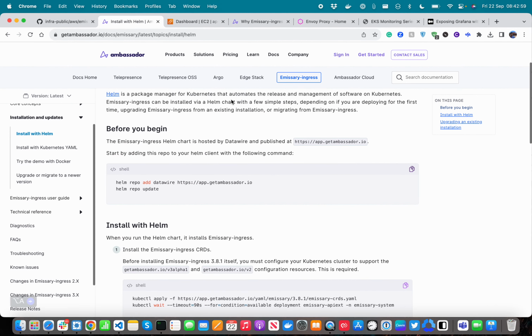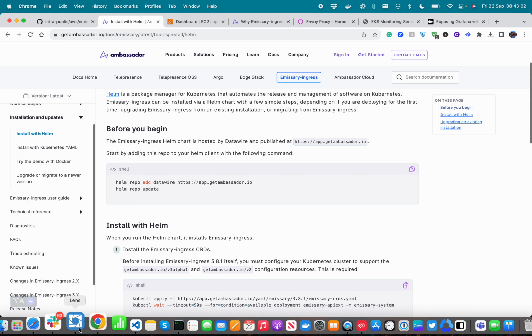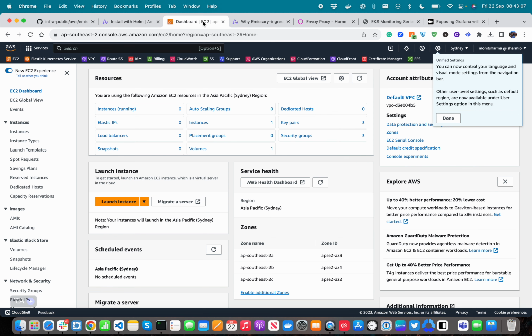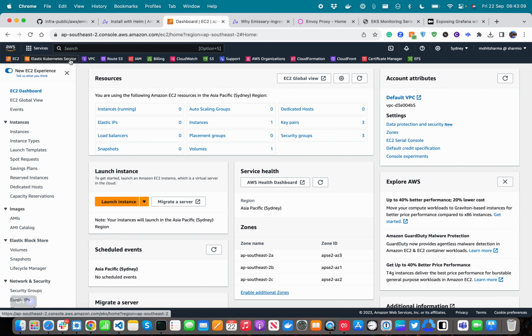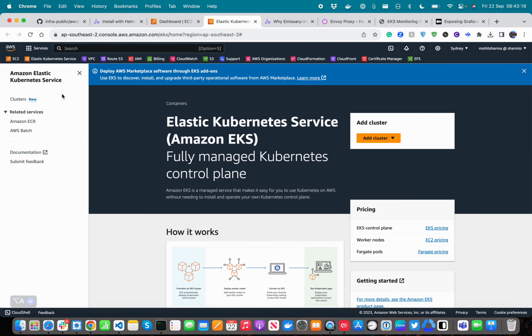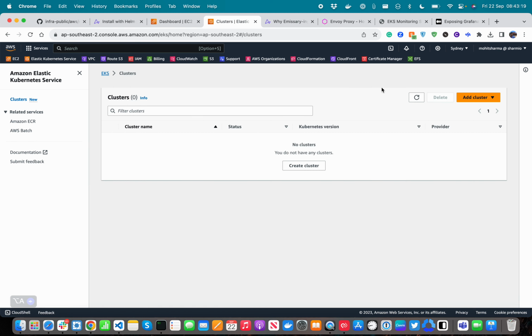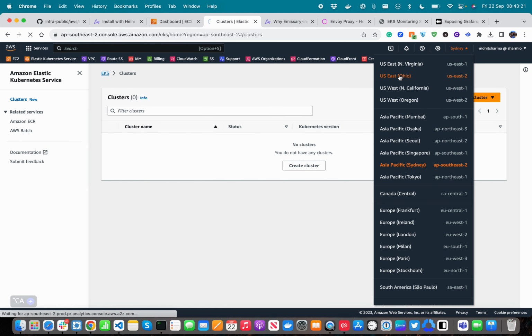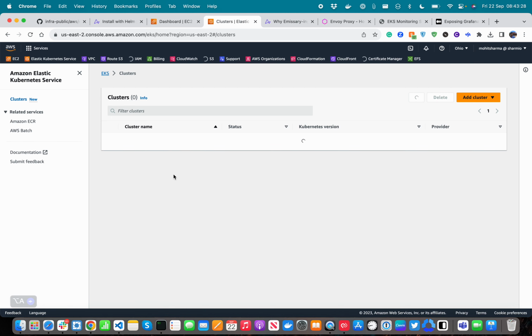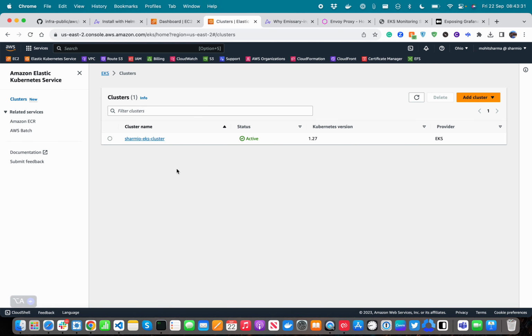Now, a couple of basic prerequisites. Make sure you have a Kubernetes cluster up and running, and depending upon which region you deployed in, make sure you have authorization in the IAM role or user to make those changes or to deploy stuff. This is just my test account, and if I go to Ohio, you can see I have one cluster running with Kubernetes version 1.27 as far as I last remember. So you can see I have a Sharma EKS cluster which is running 1.27.